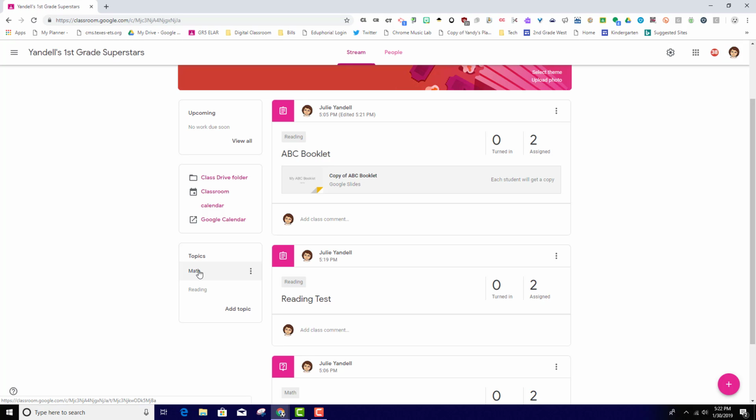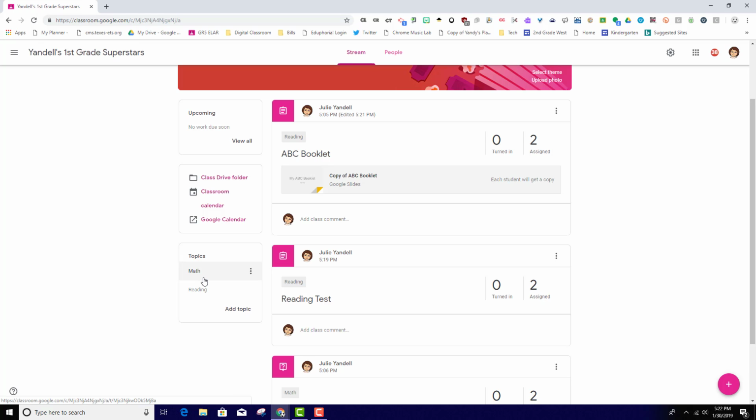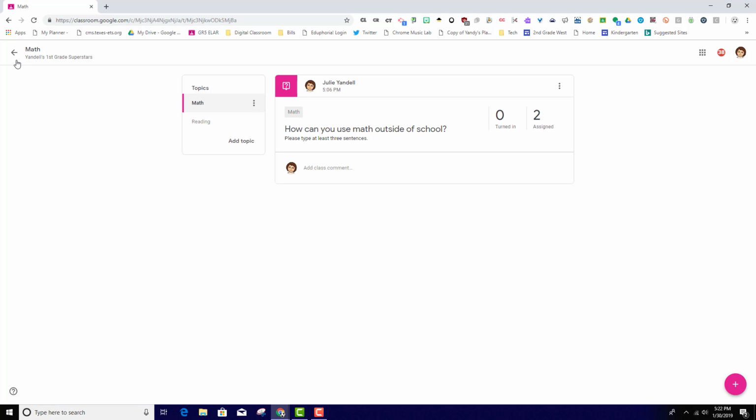If you are a math or reading teacher for elementary and you have guided math and guided reading or balanced literacy, your topics could be the different stations. Whichever station your student is at for that day, they would click on that topic and it would take them to those assignments. If you teach in a secondary classroom and you have lots of material and notes that you are giving your students, your topics again could be each week, and whichever week they are in, they would click on it and go to those assignments.